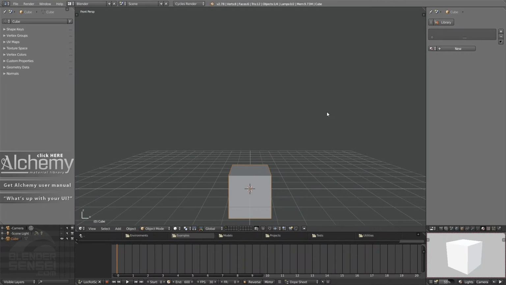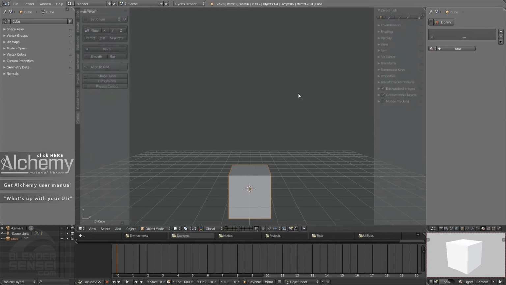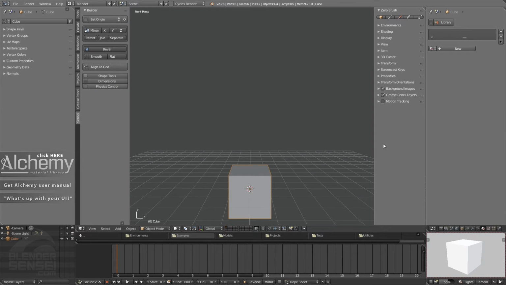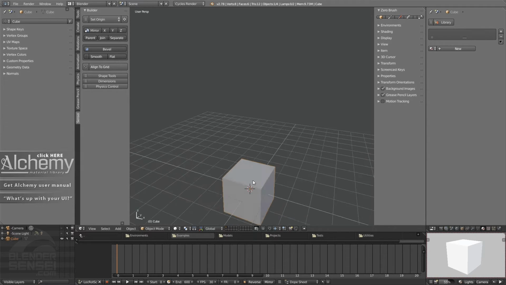In addition to being awesome, the Alchemy material library unlocks some sweet new features for ZeroBrush users if you own the full version of ZeroBrush. So if I press T to bring up my tool shelf and property shelf here in Sensei Format, that will display my ZeroBrush menu.